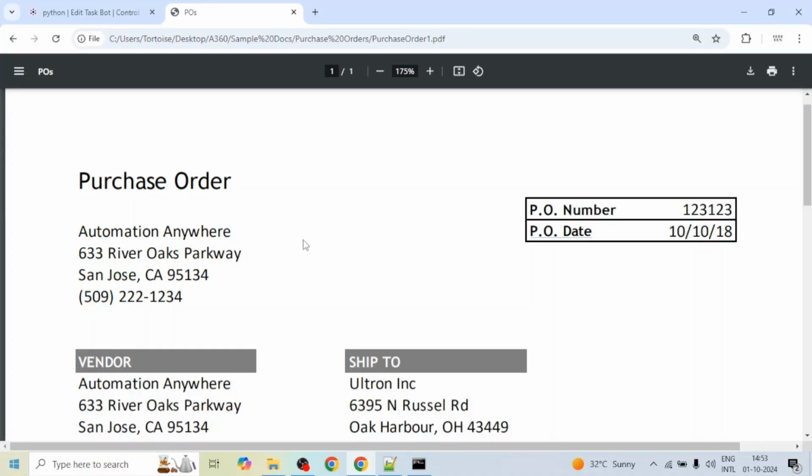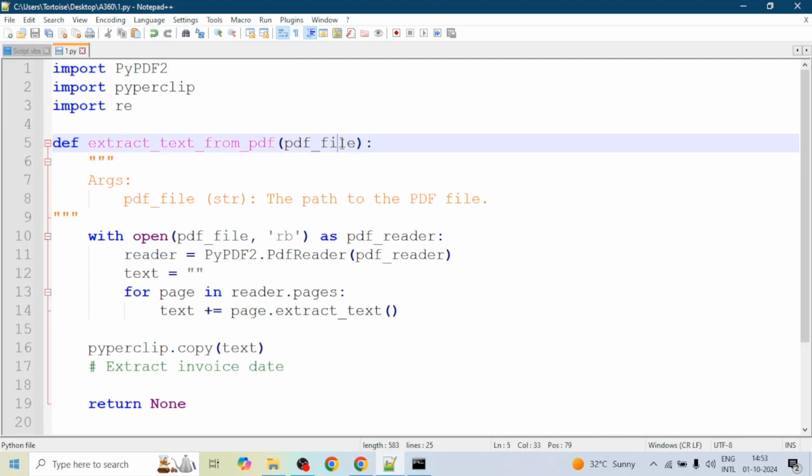Alright, so this is the PDF file and I have written the Python code also. And if you don't have any knowledge of Python, then also it is fine. You can copy paste this code. I will give this code in the description box, so you can get it from there. So let me explain this Python code.